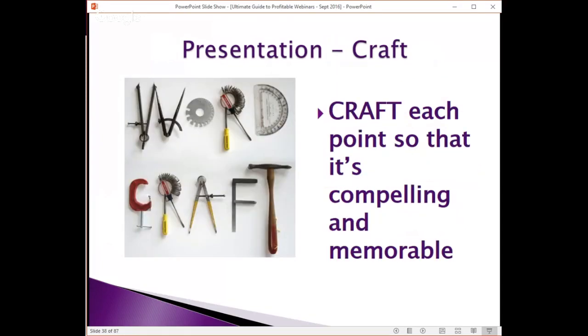Once you've done your construction, then you need to craft each point so that it's compelling and memorable. And there's loads of tools available to help you craft each point, okay? So, things like stories, anecdotes, make it relevant to your audience. So, how is this going to help them? What does it mean for them? So you really need to make sure that each point is crafted once you start writing your presentation.